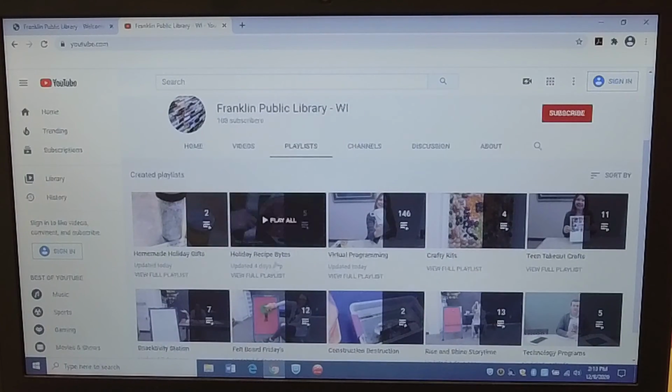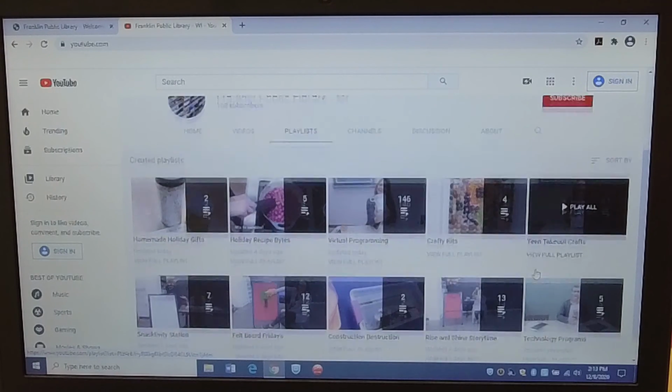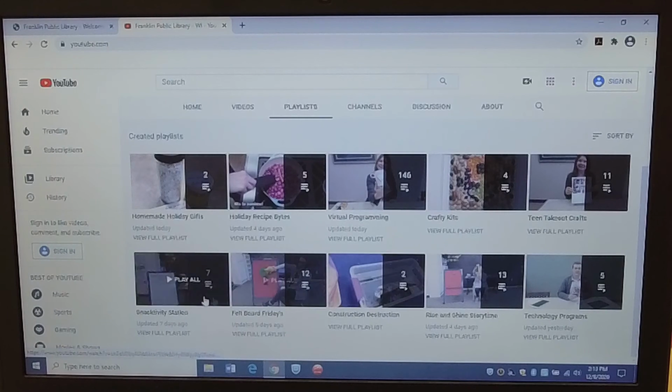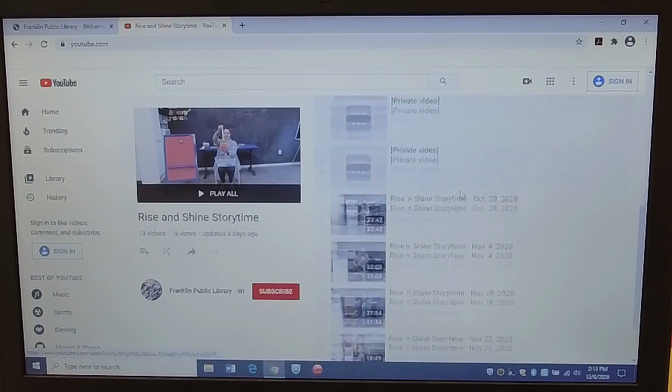And here you can see we have specific ones. So our homemade holiday gifts playlist. We have all of our virtual programs in one big playlist. We have our crafty kits for kids, our teen takeout crafts. All of our children's programs have individual playlists. So if you know you're looking for something specifically, you can go ahead and view that full playlist. And you can see here's all of our Rise and Shine story times.